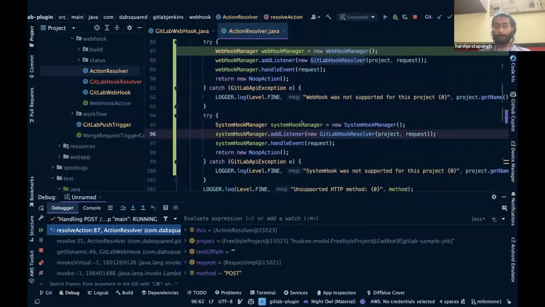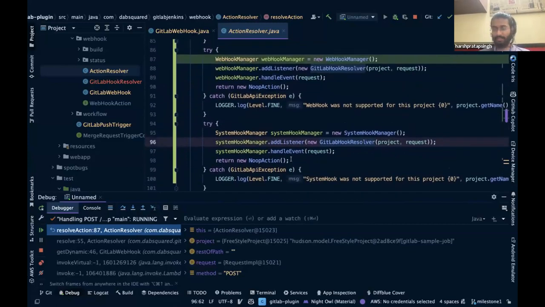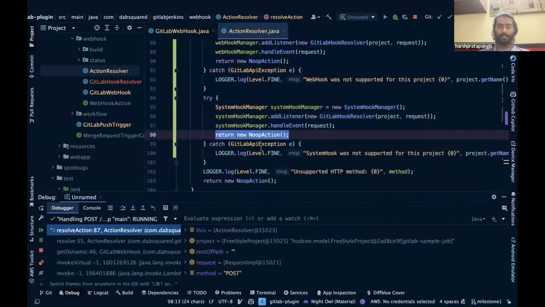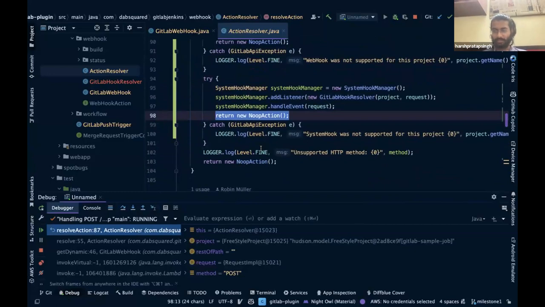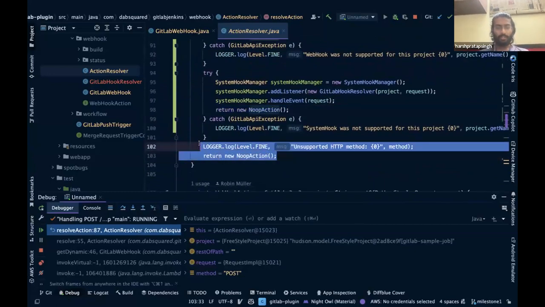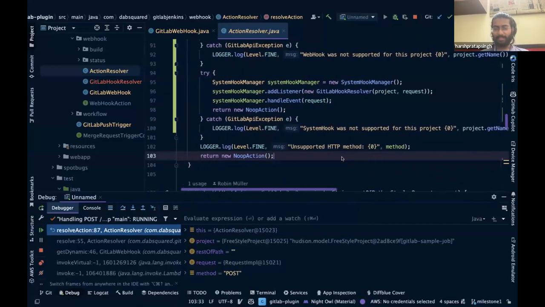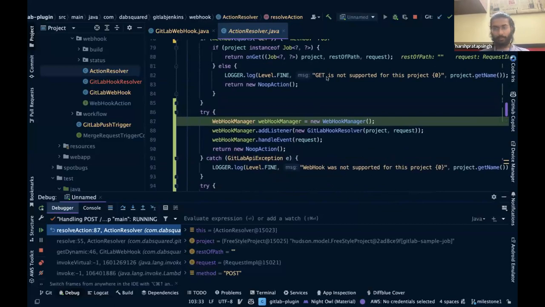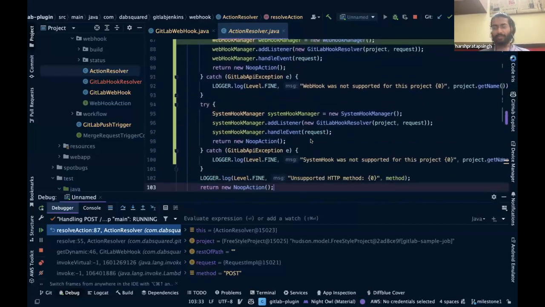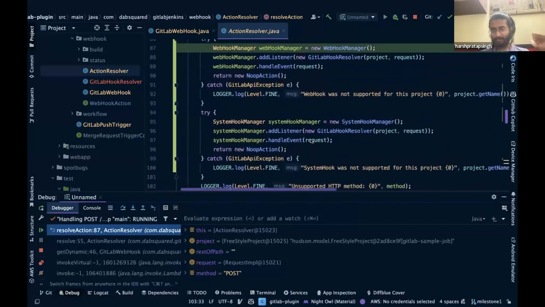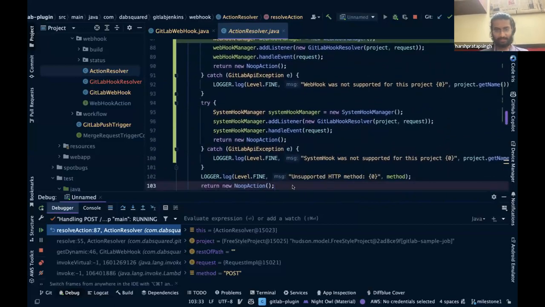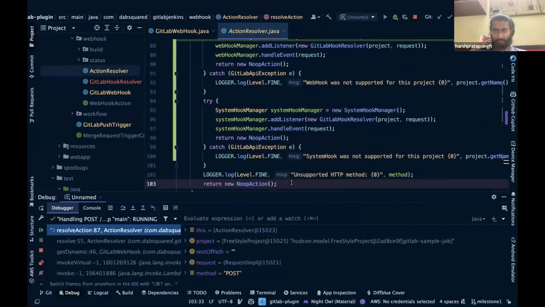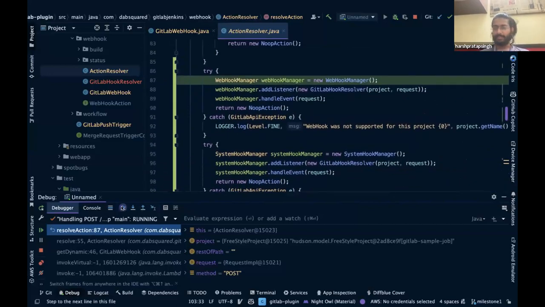But whenever, as in the example of the system hook, as it progresses, it will return the noop action. Noop action is like no operation, no action which will be taking place. So it will not go there. This is the place where it is not a post request or get request, or both the system hook manager and the webhook manager were not able to get things working, which means there is something blunderous from GitLab4J, not from us. So that's when this will take action. It will also return the noop action, but it will say unsupported HTTP method. So currently it's the webhook.